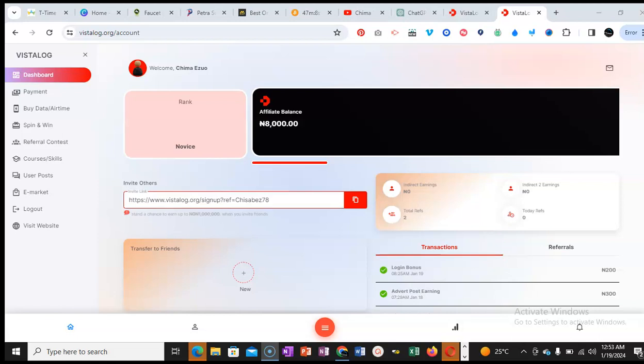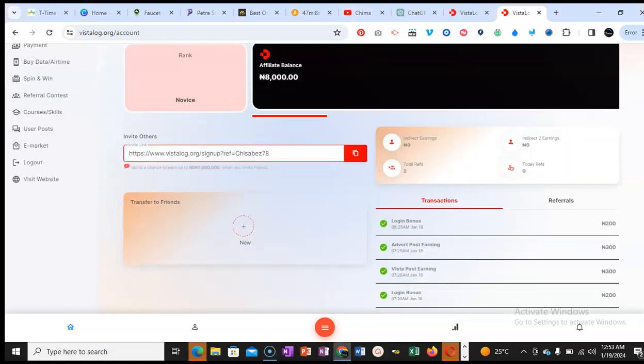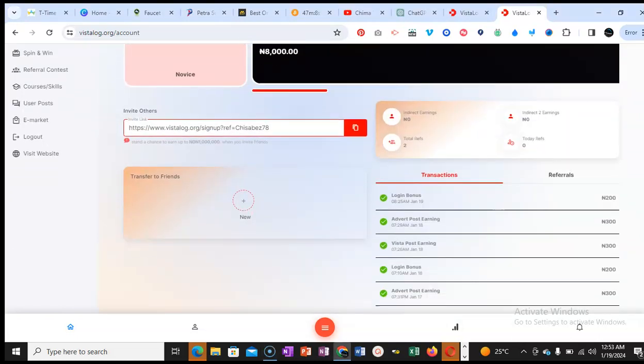Now, each day, you have options to earn other free earning. Like today is January 19th. There's a login earning of 200. I've not done the other two things, advert post earning and Vista post earning, which is 300. This is what for yesterday, 18th. Look at that 18th, login of 200, Vista post earning 300, advert post earning 300, that's 800. That's how you earn it every single day.